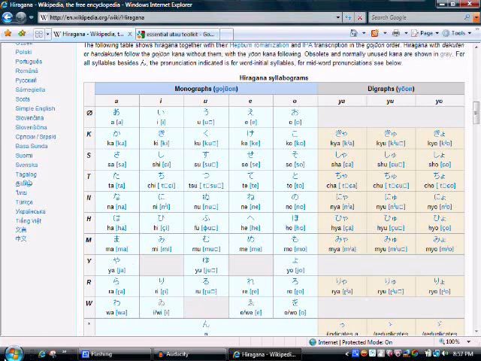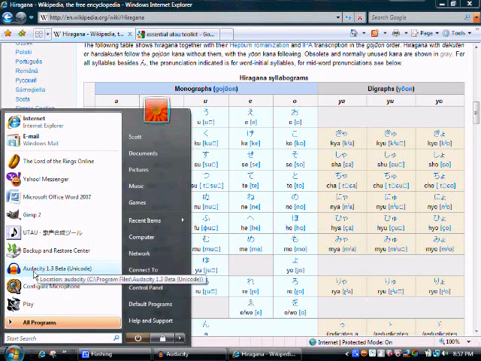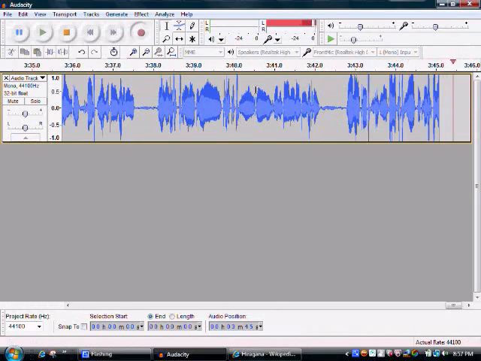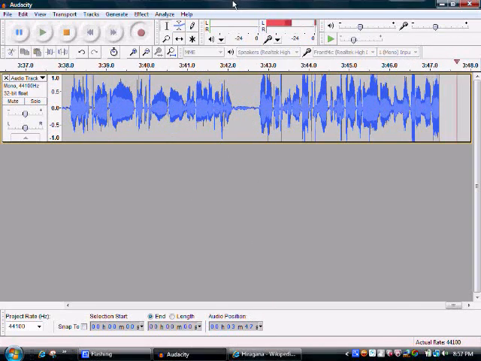So you go to this, then you pull up the lovely and faithful Audacity. I will also put a link in there to a tutorial on how to download Audacity, and I can personally vouch for it because I actually know a guy who works on this.